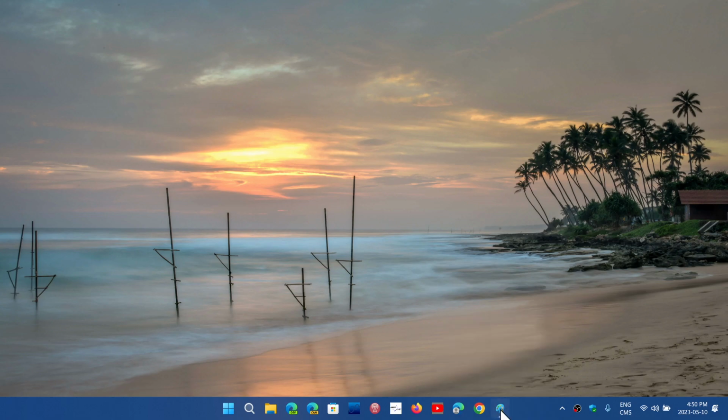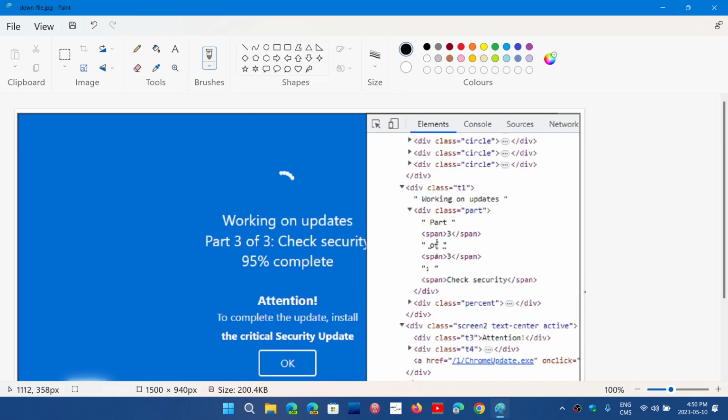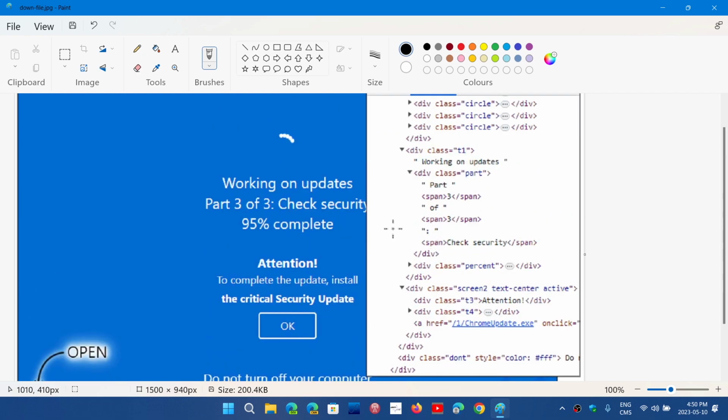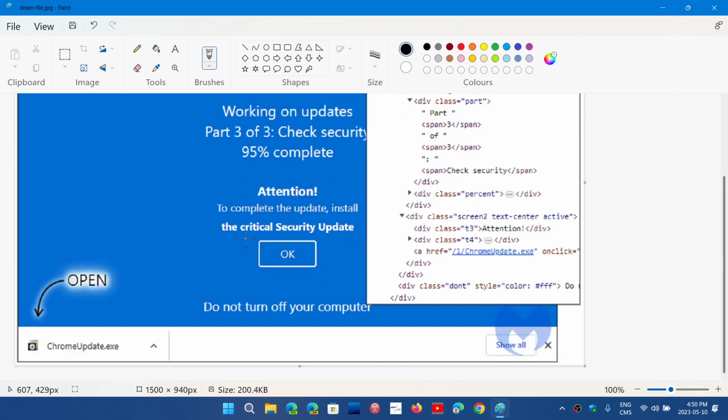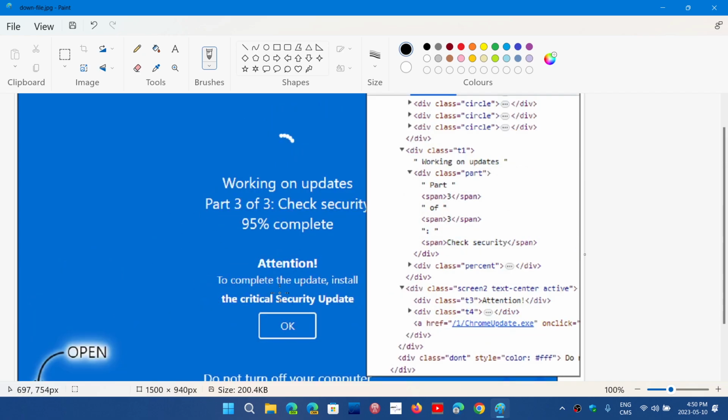The pop-up says that there's a Windows update and that you've got to work on updates. But in reality, what it does is ask you to click on a file, Chrome Update EXE here you see. And of course, the window that you see here is what they are showing. It looks like a Windows update, basically, and it's checking, apparently, security and so on.